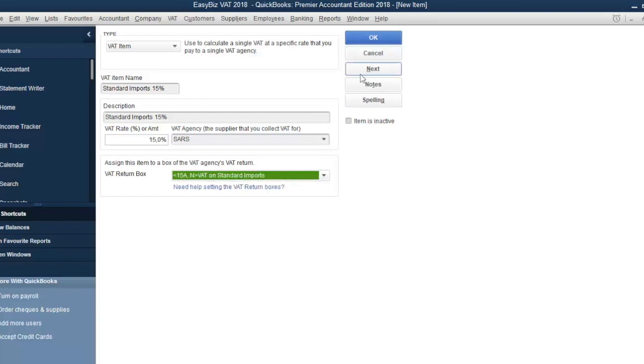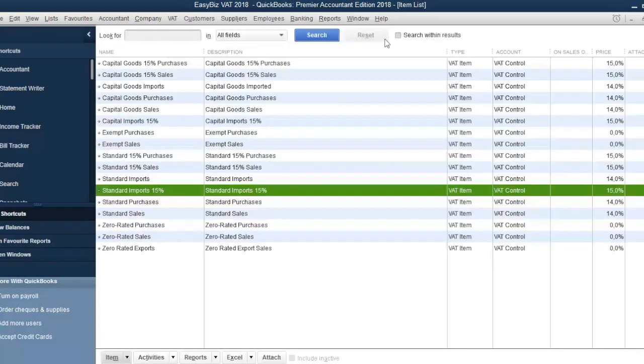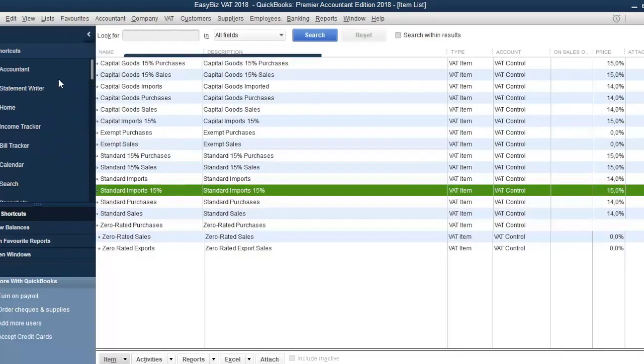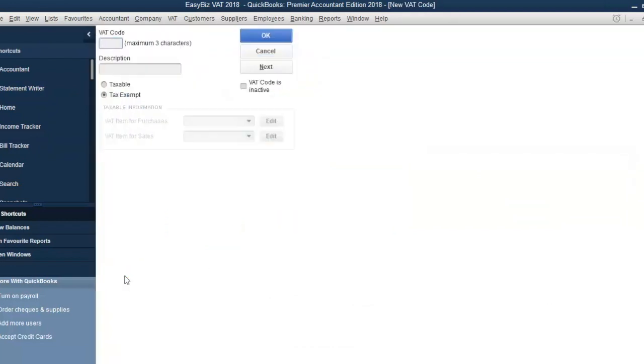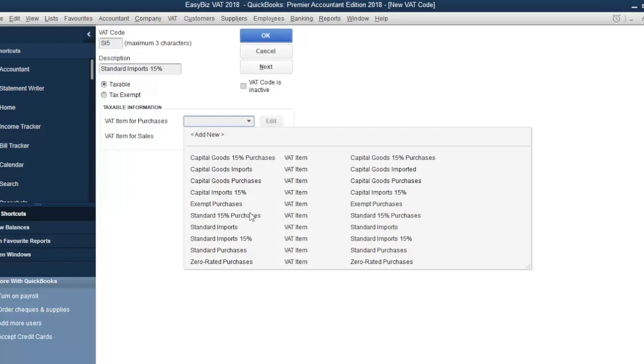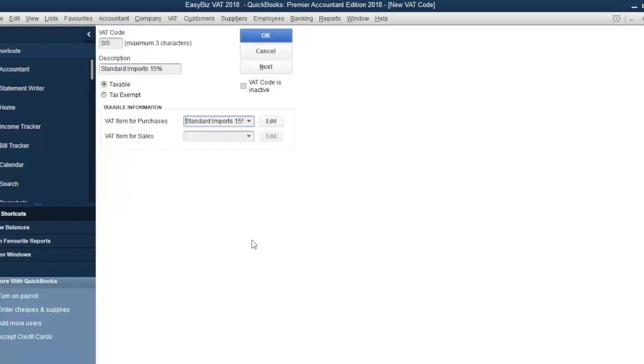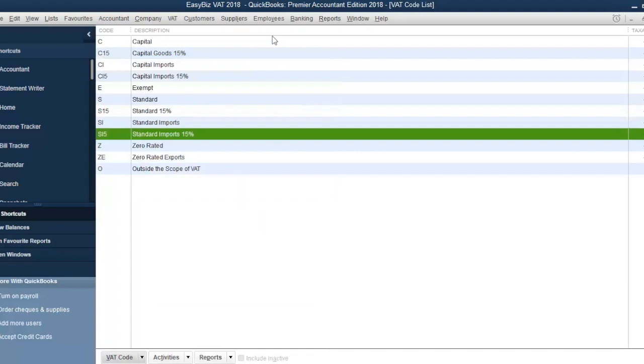Click on OK. And lastly, we'll create a new VAT code for standard imports. Enter the VAT code as SI5 and the description as standard imports 15%. Select the taxable option. Set the VAT item for purchases as the standard imports 15% VAT item created earlier. Again, we will not be setting the VAT item for sales.